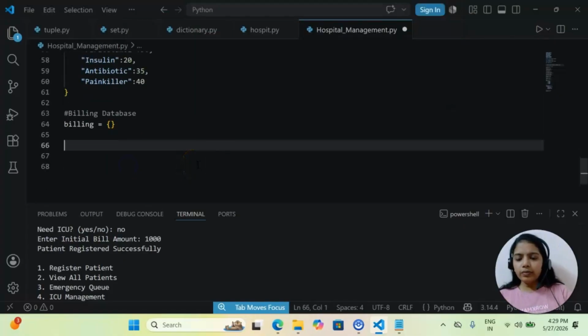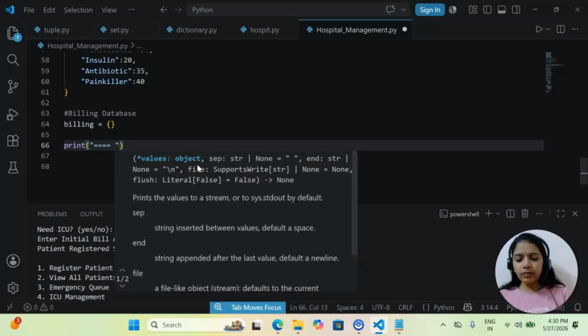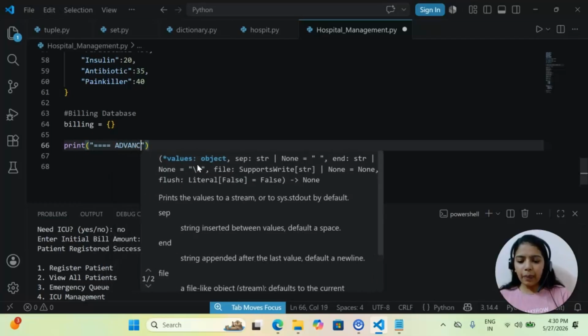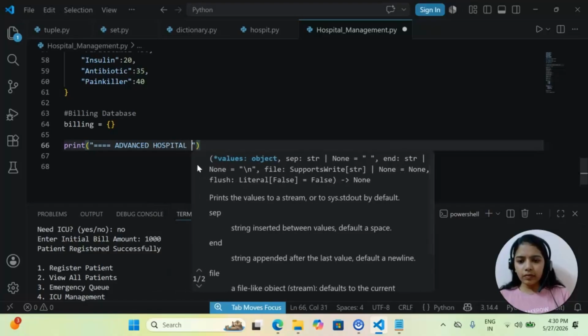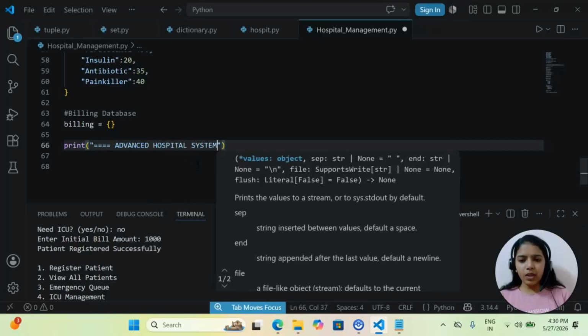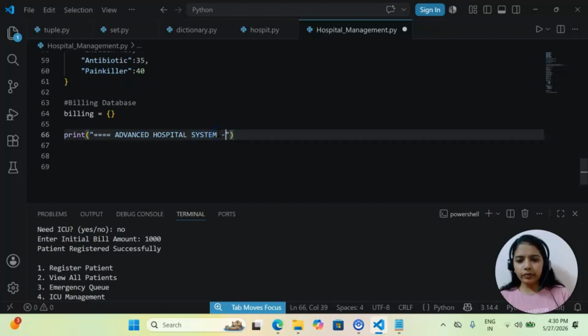What I will do now, so if you remember, first we were getting one heading. That heading was like advanced hospital, or let's say I'm saying hospital system, that's it. Okay, let me just go through once more.